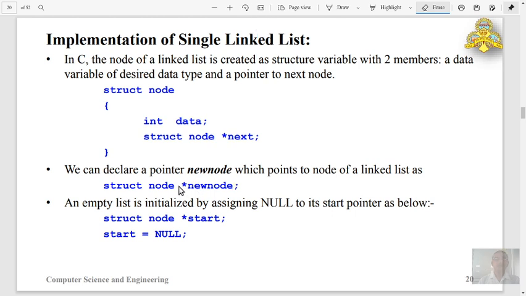So a node is declared by using the struct node definition, and I'll call it a pointer, that is new node. It is a pointer which stores the address of the node's allocation.